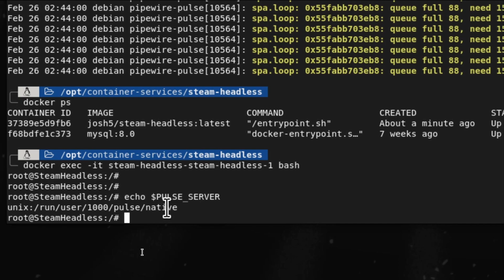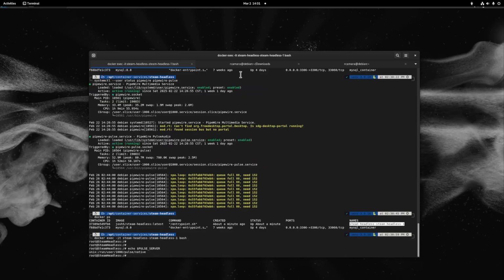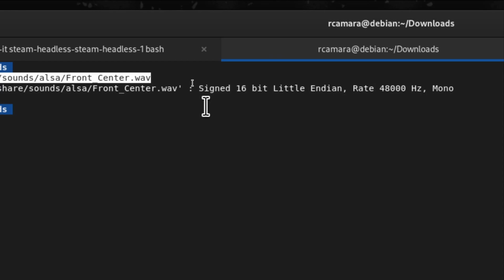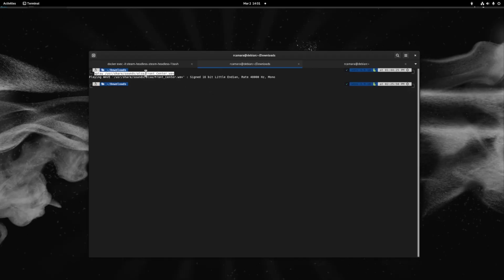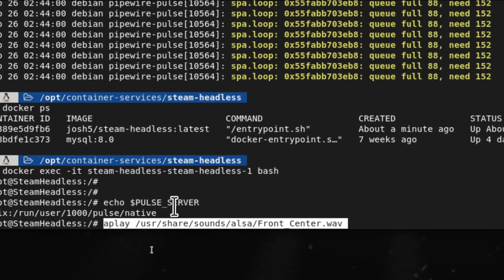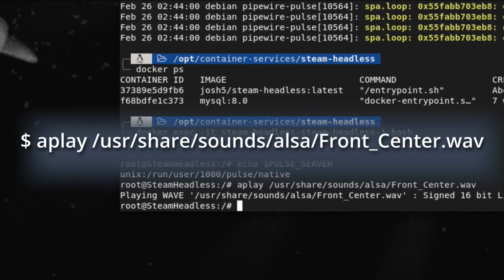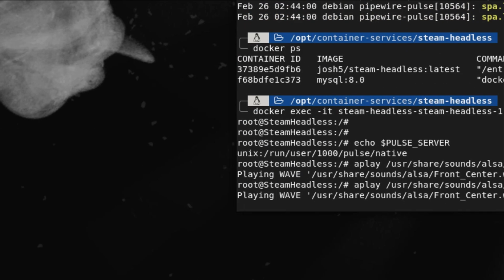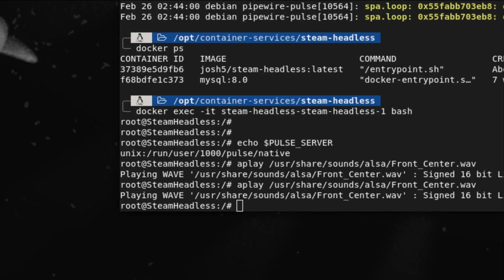So let us head back and zoom out. We need to copy the aplay command. I believe I placed it here. Yeah, this one. Let's copy this command. Oh, not Control Z. And then we will paste it here. Okay, let me zoom in. There you go. Front, center. Yeah, see, it's working now inside the container. Front, center.